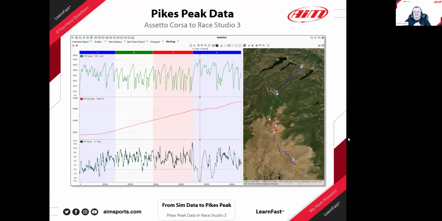Here's some of Tom's data that he's been working with. He sent it to me, and here's a look at the run in Race Studio 3, just to give us all an idea of what it looks like. Interesting thing, here's the speed trace going up there. You can kind of see where the tighter corners are.